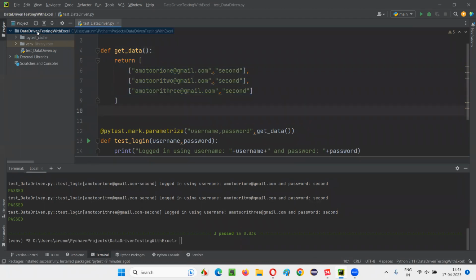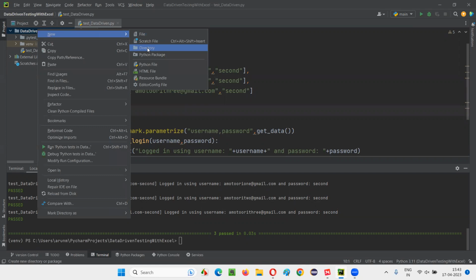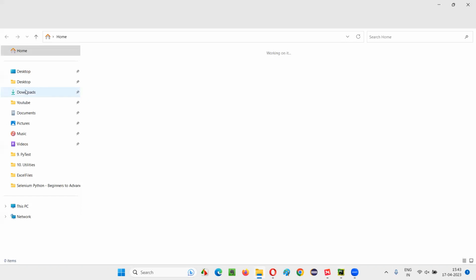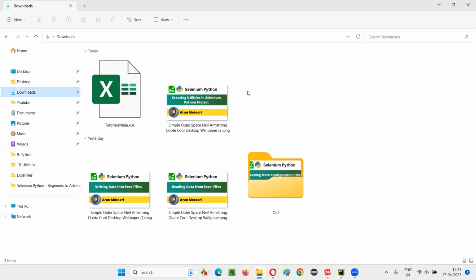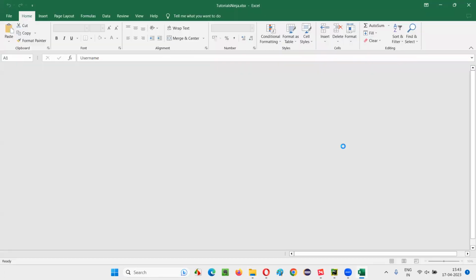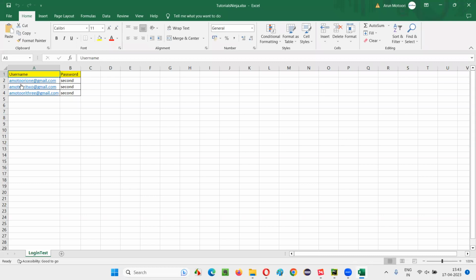So for that, I'll create a new folder. I'll just name that Excel files folder. Under this, I'll create an Excel file. Let me go to one location where this Excel file is already there. So this is the Excel file we have. I'll open this Excel file, and you see the name is tutorials in Java Create, you can give any name. And in that Excel file, you see there are 3 sets of data, amo31@gmail.com, amo32, the same set of data.